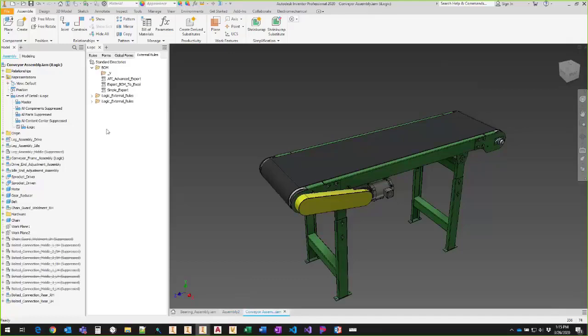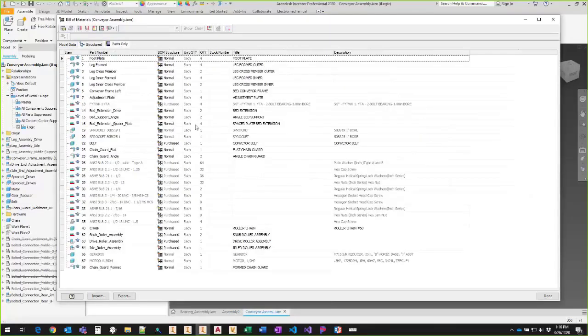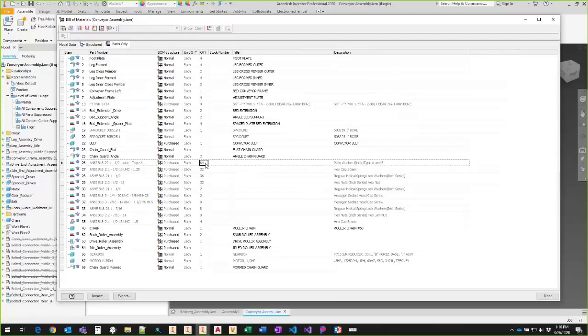Okay? So I'm going to jump back to my assembly. And then the Parts Only tab, that only shows parts or subassemblies whose bill of material structure is set to normal, purchased, or inseparable. Okay? Quite often it's used for like a summarized bill of materials. Okay? I'm seeing a complete total of 64 of these half-inch flat washers. Right? It's going through all of the lower level subassemblies, putting everything at one single level.